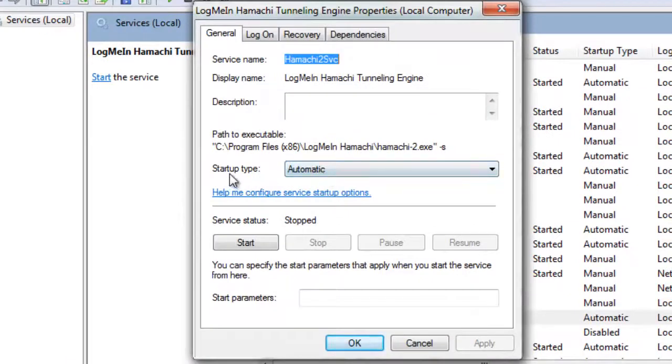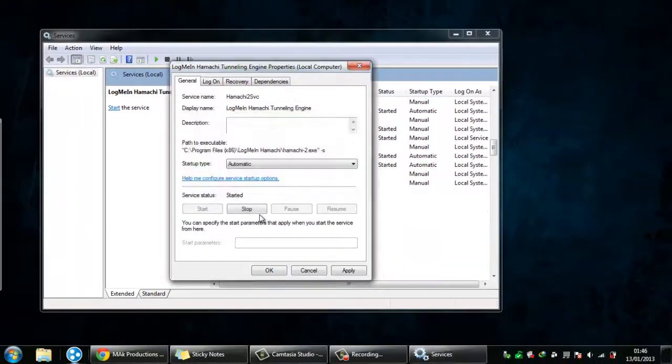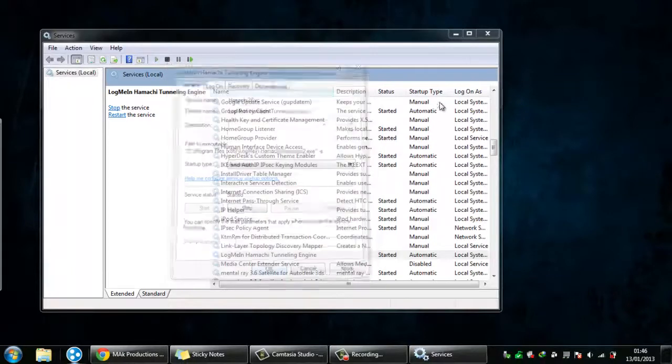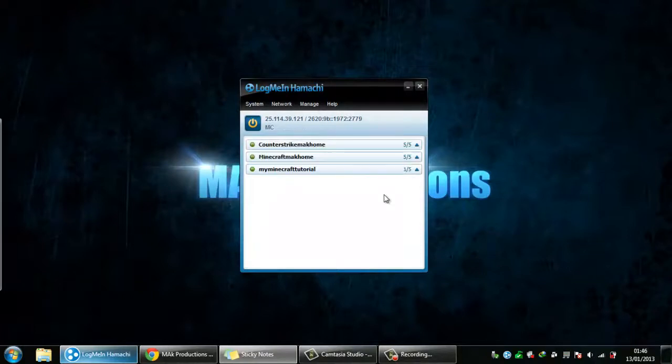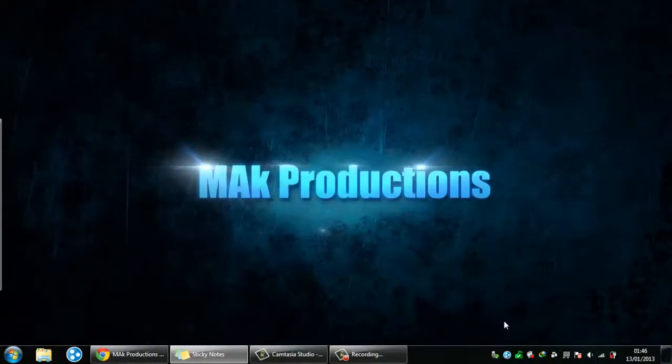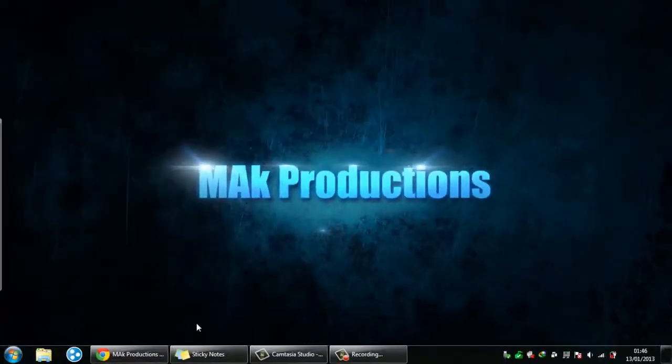First of all, you want to make sure that the startup type is on automatic, and then as we can see the service is stopped. We start the service and this will automatically open up Hamachi. As you can see, Hamachi is now up and running. I'm just going to close it, even from the taskbar, and show it to you that it actually works.